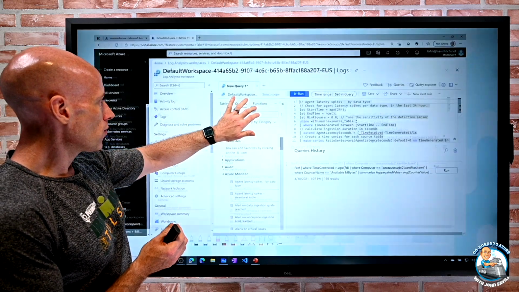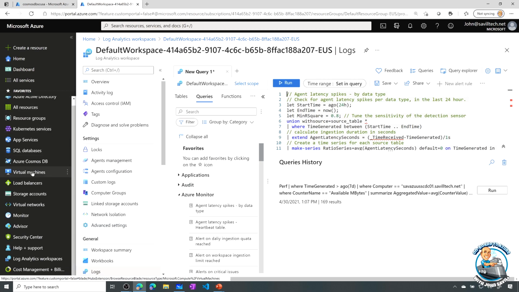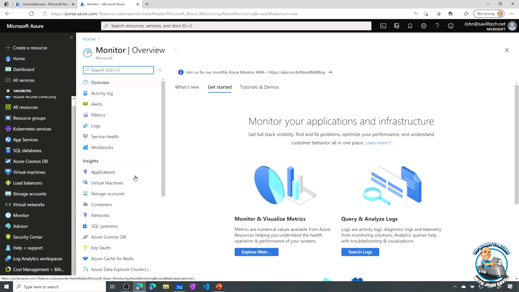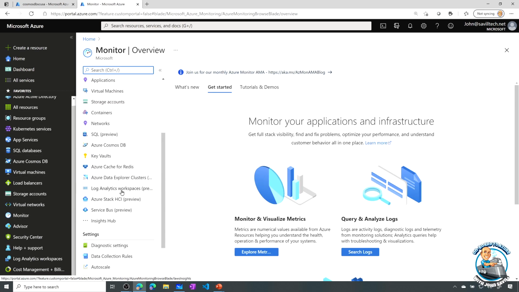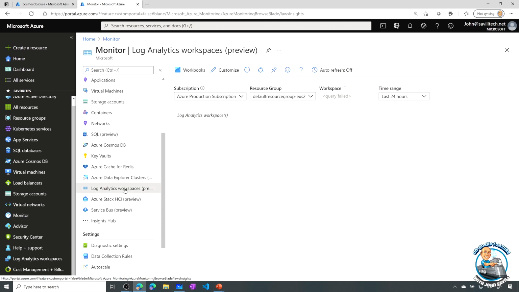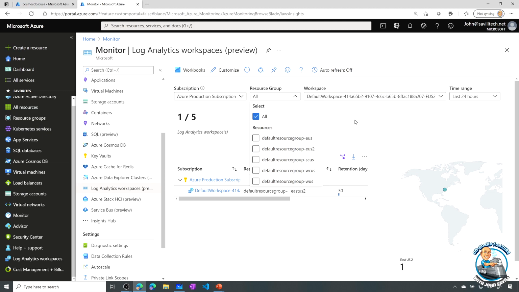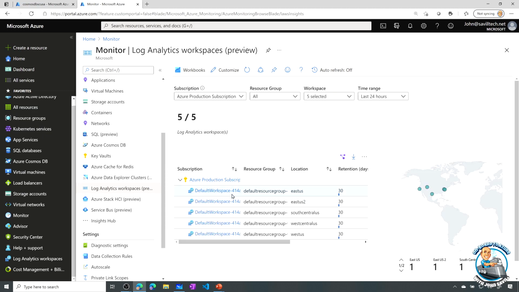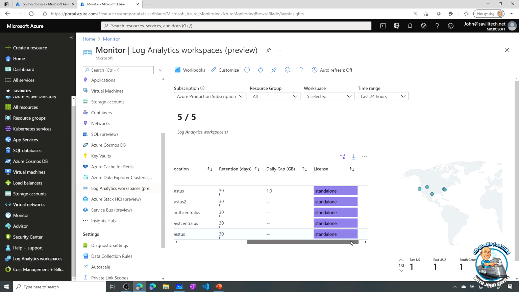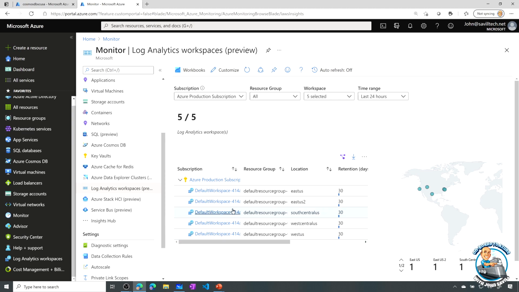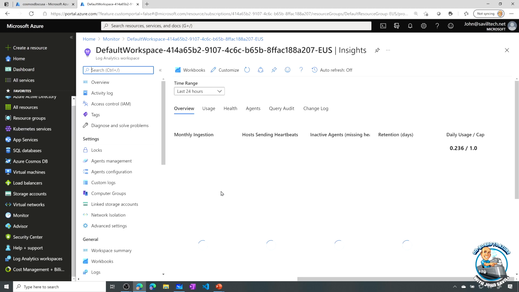If we go back over here, and I go and look at Monitor, I can start off with just Monitor. And if I go to my insights, we can see, hey, look, Log Analytics workspaces. We'll start off with all resource groups. You can see I've got 5 workspaces. It shows me where they are, gives me the retention days, the daily cap, and licensing. But I could drill down into one of those.